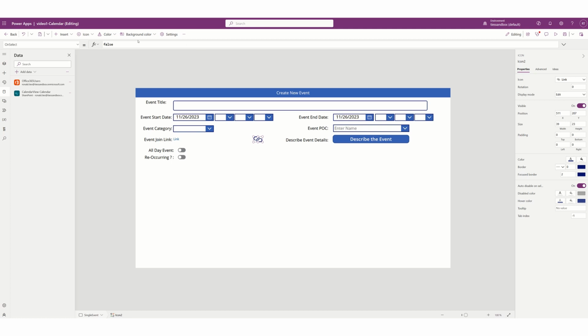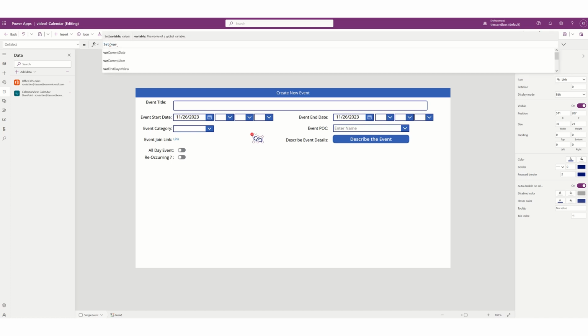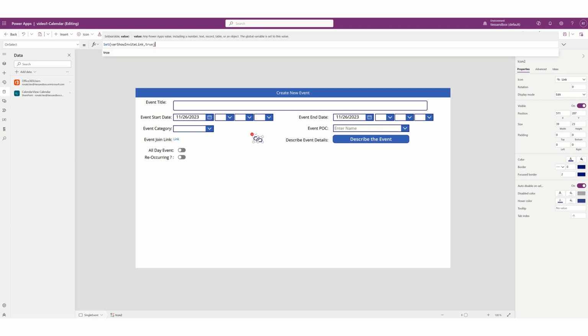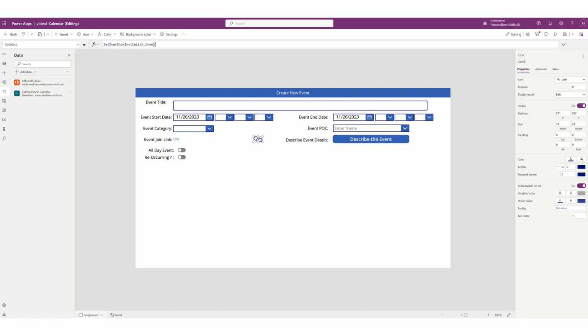Now all it's going to do is set a variable. So we come up here, we're going to set var show invite link to true. So I'm going to copy that variable name, so I don't have to go back and look for it again. And now we're going to create a container.